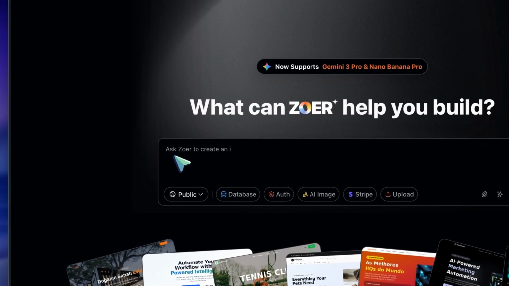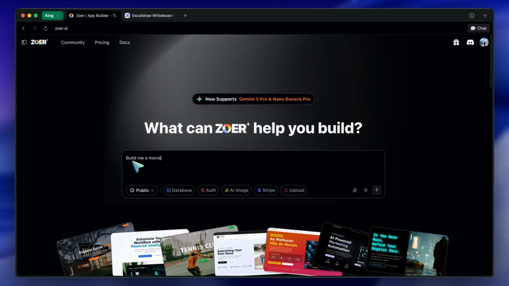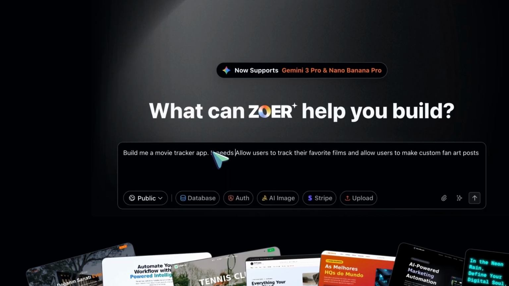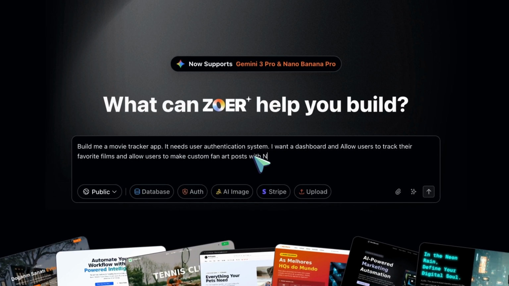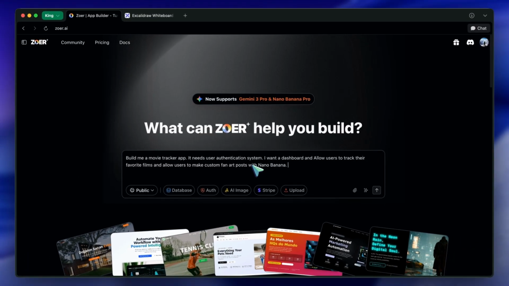I am going to ask it to build a movie tracker app, but let's make it a bit more modern. I want users to be able to track their favorite films, but I also want a feature where they can use AI to generate custom, stylized fan art posters for those movies. I am going to type this prompt into the box. Build a full-stack movie tracker app. It needs a user authentication system so people can save their own lists. I want a dashboard to see trending movies and a special feature where users can upload a movie poster and have the Nano Banana AI transform it into a 1950s noir style. Also, add a Stripe payment system so users can buy credits to generate these custom posters.